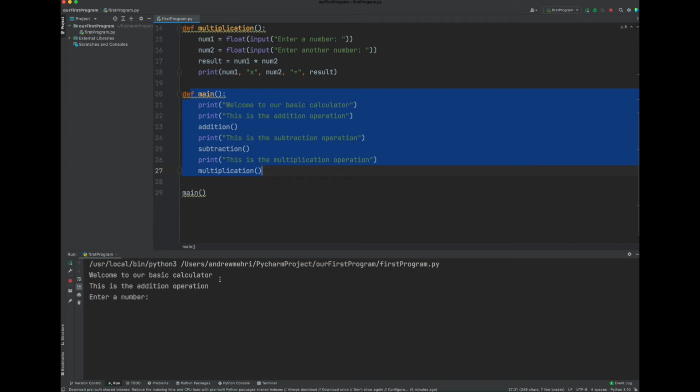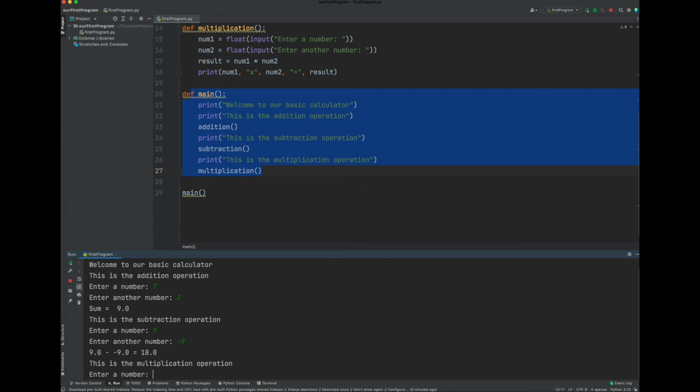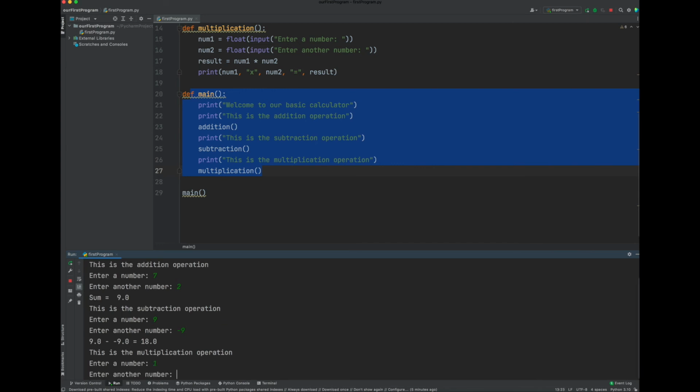As you can see, welcome to the basic calculator. This is the addition operation. So it's a little more user-friendly. Enter 7, enter 2, and we get now 9. And here's the next step. This is the subtraction operation. I'm going to enter 9 and minus 9. Now 9 minus 9 is going to be 18, right? So multiplication, I'm going to multiply 1 by 0, and I should get 0. And voila, the program ended there.